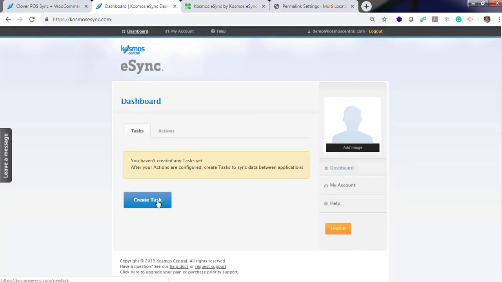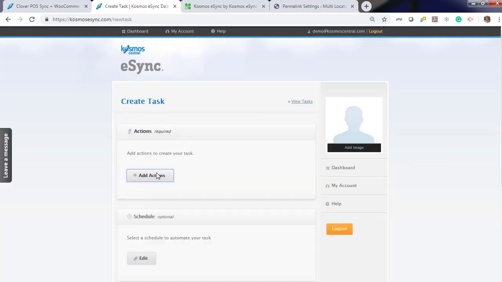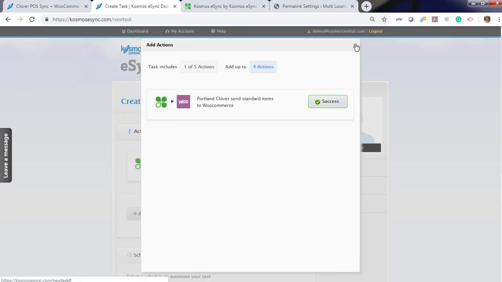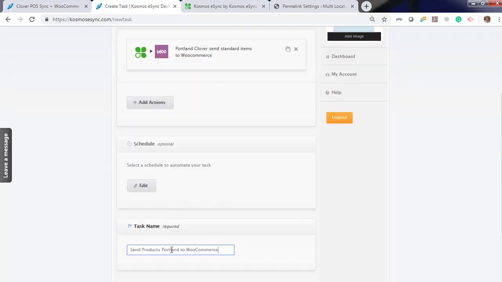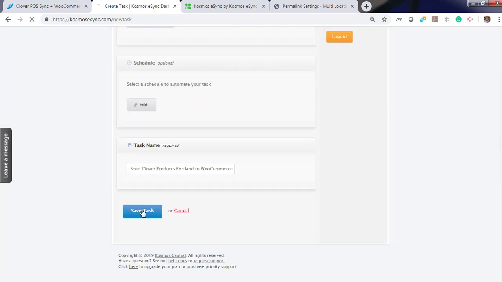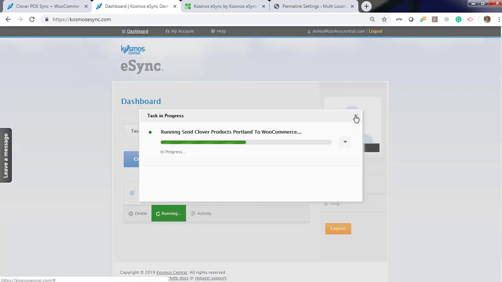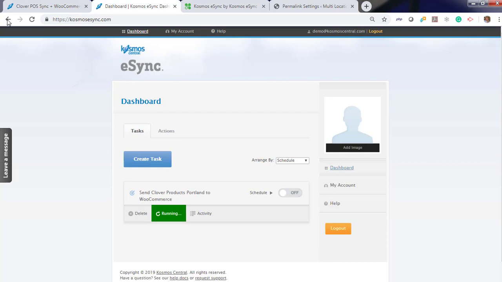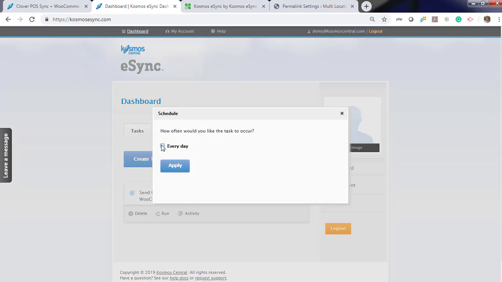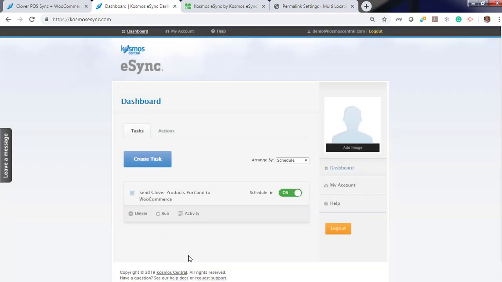Choose a date, create task, add action, and give a name. Save. At this point you can hit run and send products. Hit refresh. Paid accounts, you can also turn on your schedule. Put your interval by the hour or by the minute. Hit apply and walk away.